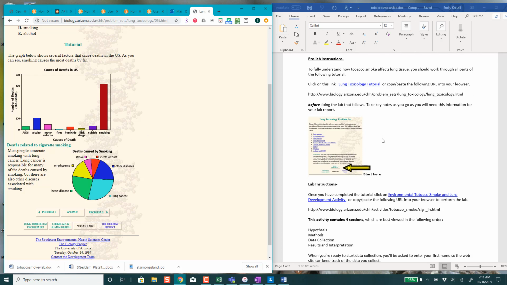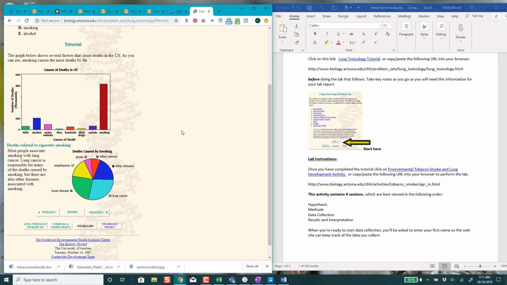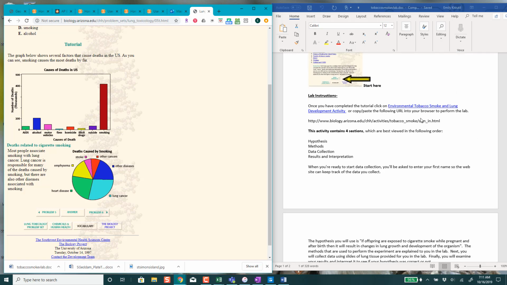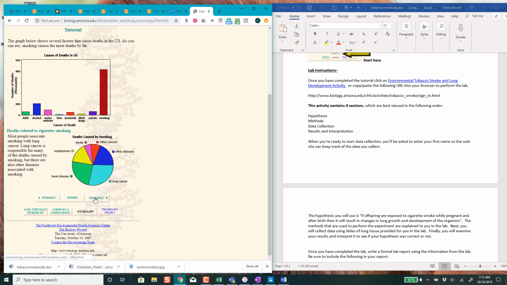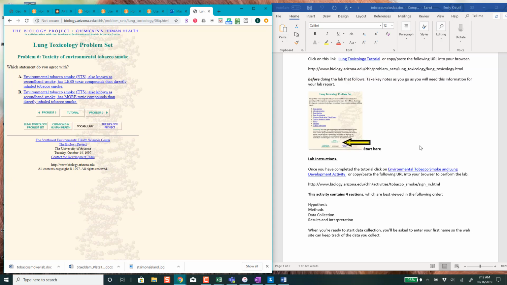Okay, an interesting thing that I read once is that cigarettes are the only legal product that kill half of their users, which I thought was interesting. So anyway, once we've completed the tutorial, you'll just go through each problem and read this information. I would definitely read this information because it's good information and you'll need it for your lab. So this is like, when we talk about the scientific method, your background research. Okay, so that's what you need here.